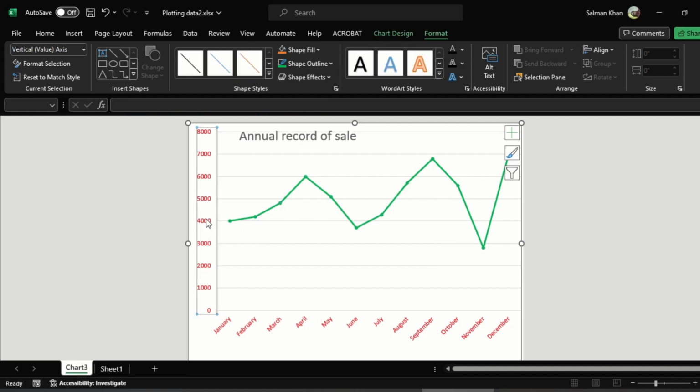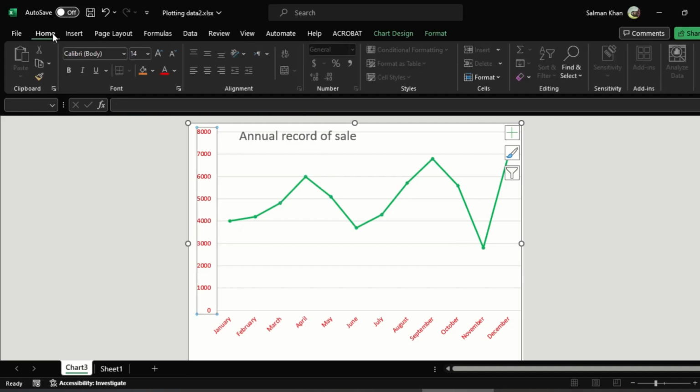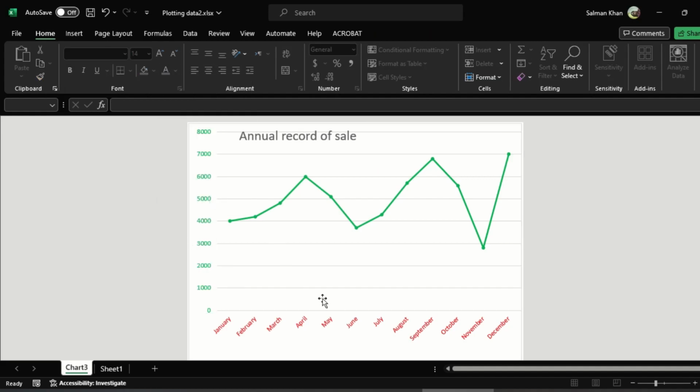Similarly, I can change the axis. For example, I come to Home, and on the Home tab I change the color to green, let's say. So I can do all those processes like we can do when the figure is on the worksheet.